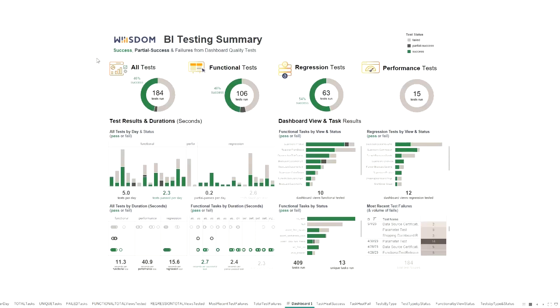You'll notice when you first open it that there are 4 donut charts at the top. What we're doing here is tracking the total number of tests run in the upper left, as well as the total number of specific tests: functional tests, regression tests, or performance tests run. The green color represents the number of successful tests. In this example, 46% of all of our tests combined have been successful, 3% have been partially successful, and 51% have failed. You can see those same breakdowns by test type: functional, regression, and performance.